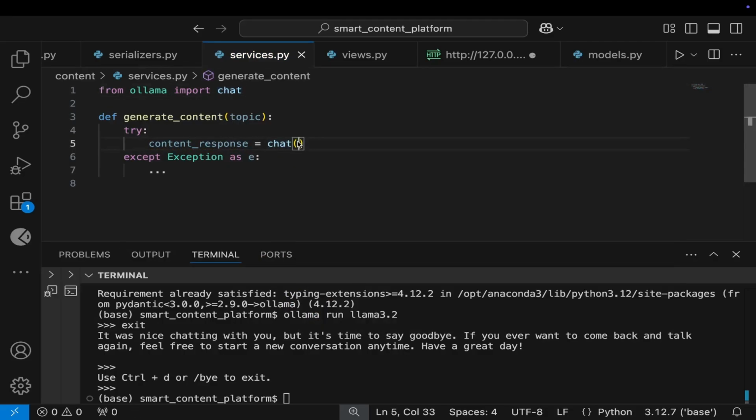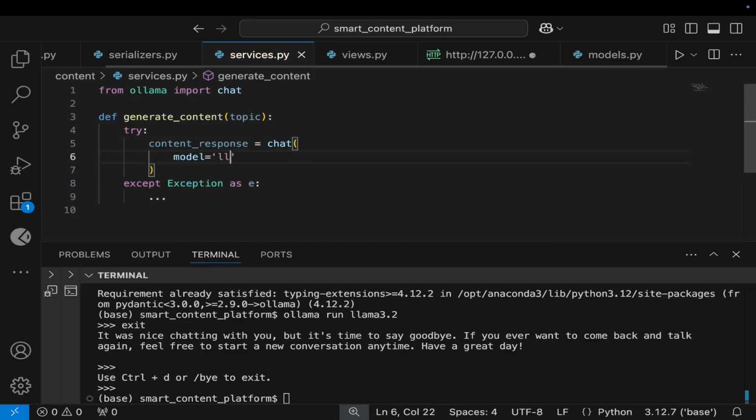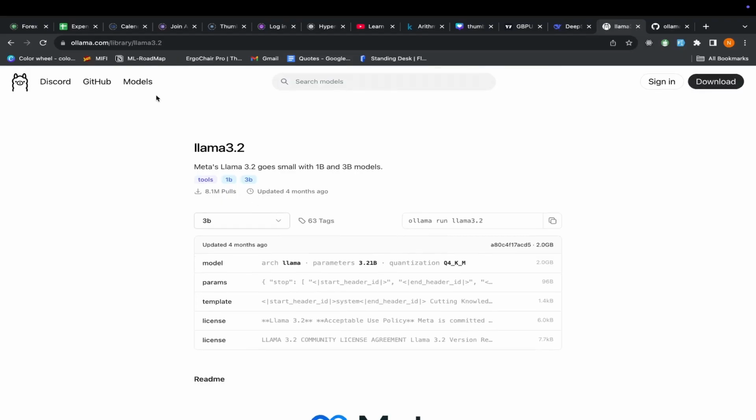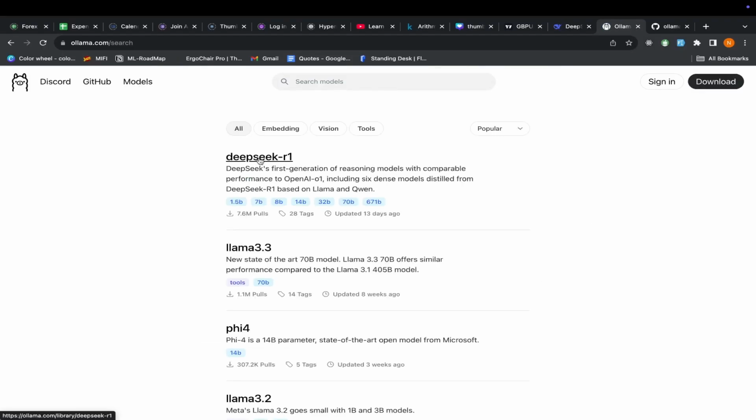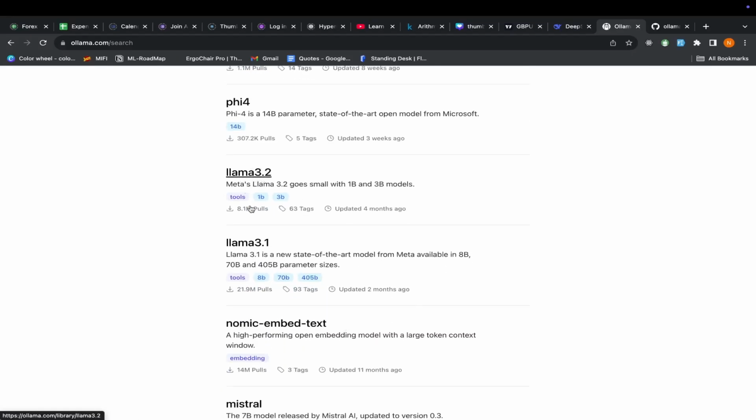And chat will take some arguments. The first one will be the model we want to use, and that model in our case will be Llama 3.2. Of course, if you want to use another model, you can simply come here and look at models and then use the exact model you want. For example, you see the famous DeepSeek R1 has already been added and it has 7.6 million pulls. But for now, I'm using Llama 3.2, which has about 8.1 million pulls.